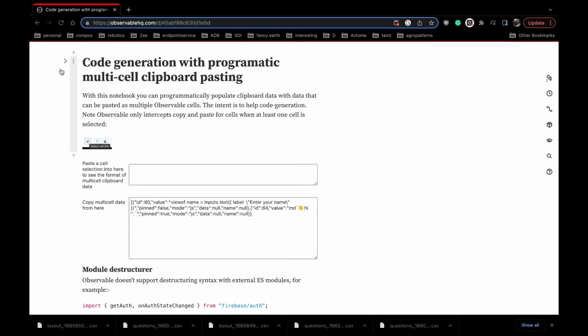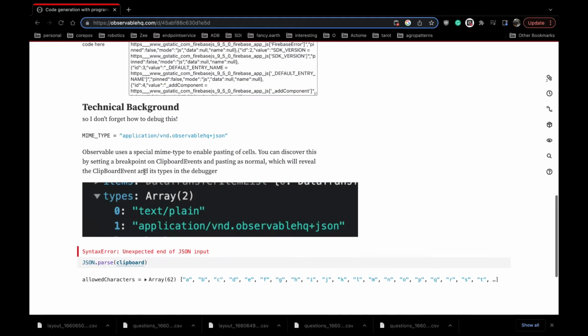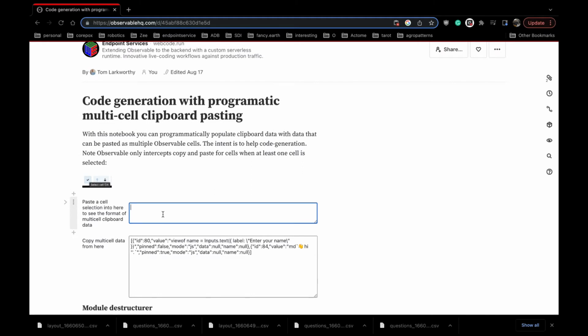Now, because I last copied that, my clipboard now has the data for those two cells. So with this notebook, you can now paste into here, and instead of pasting in the plain text, it actually will decode this special MIME type, which is used to represent multi-cell data. So when I Control V, you'll see an array of cells with IDs and values of source code. So this is the representation of multiple cells in Observable.